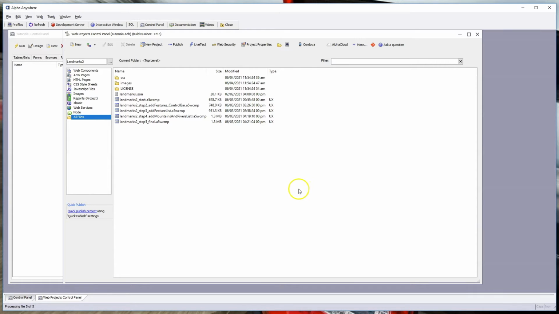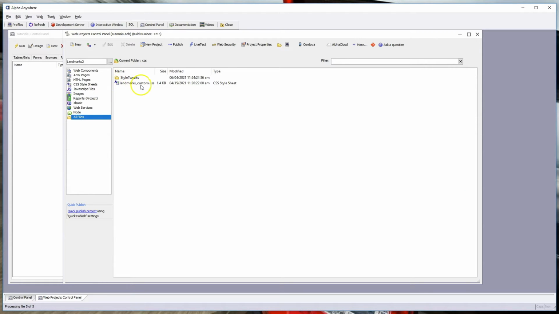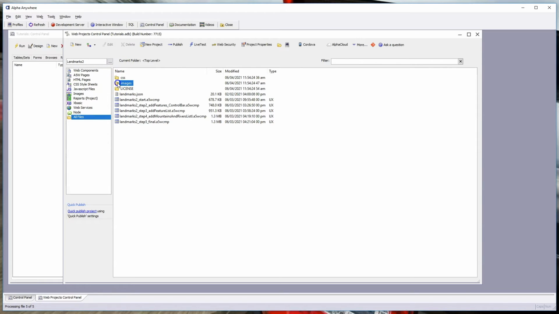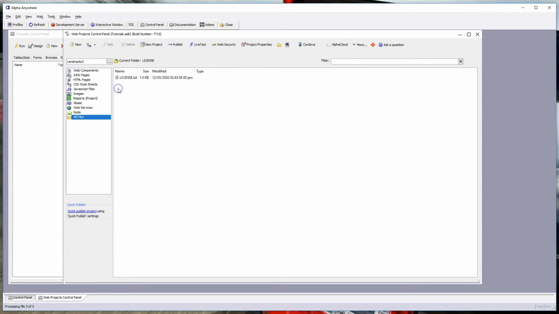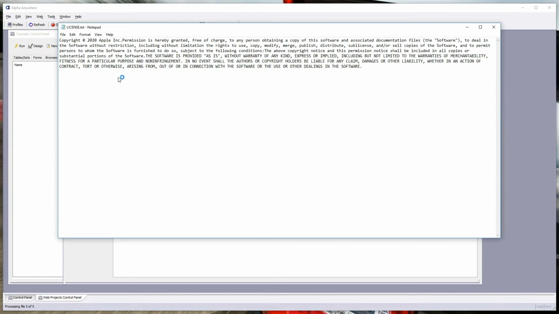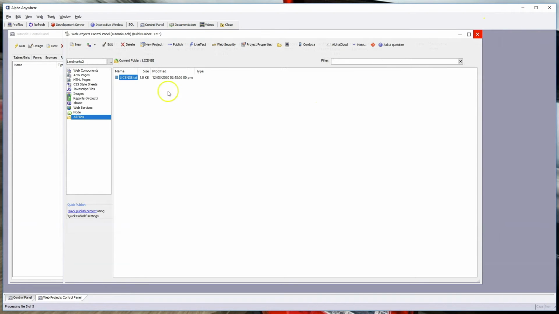And there we go. So this is what it should look like. We've got a CSS folder. You can certainly come in here and take a look at the custom CSS that I've generated and the style tweaks. You can look at all the images that are used within the project. This license folder is Apple's license file, since we are using assets that were generated by Apple. They're allowing us to do that in their license file, so you might want to review that.